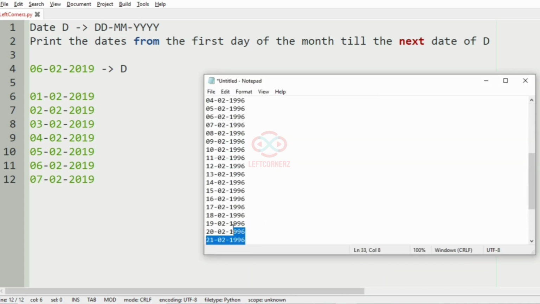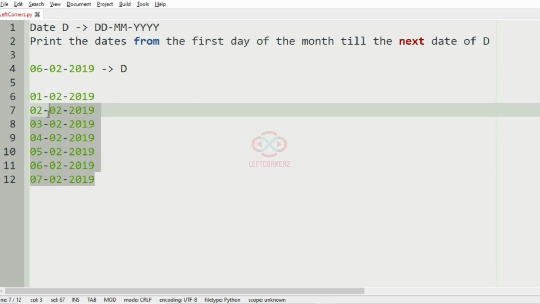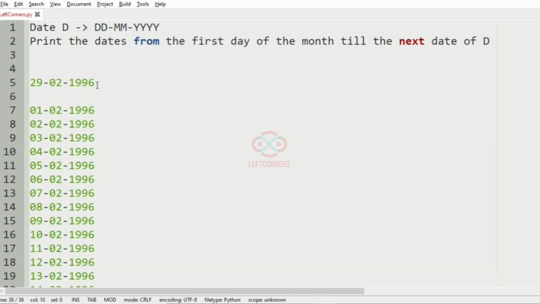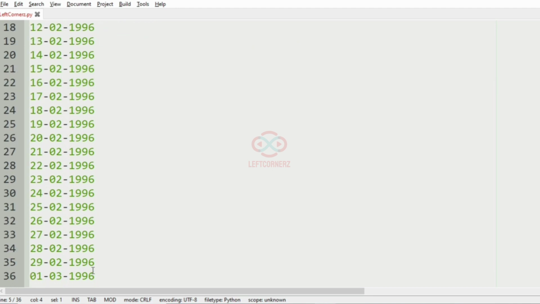Now we'll take our another test case. So in this test case we have date d as 29 Feb 1996. So we'll start from the first day of the month, that is 1st Feb 1996, and since we have date d as 29, the next date of d will be March 1st, as it is the February month. So we have to print dates till March 1st, and this will be our output.